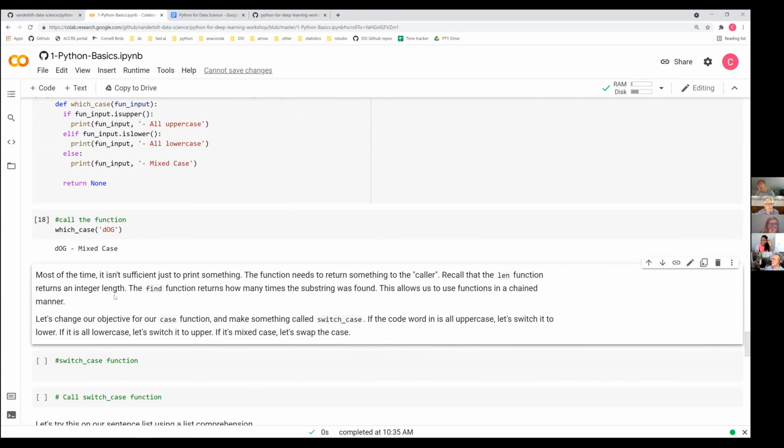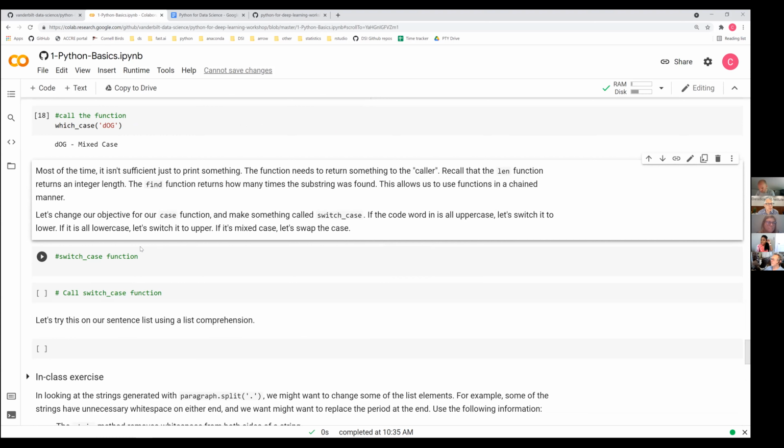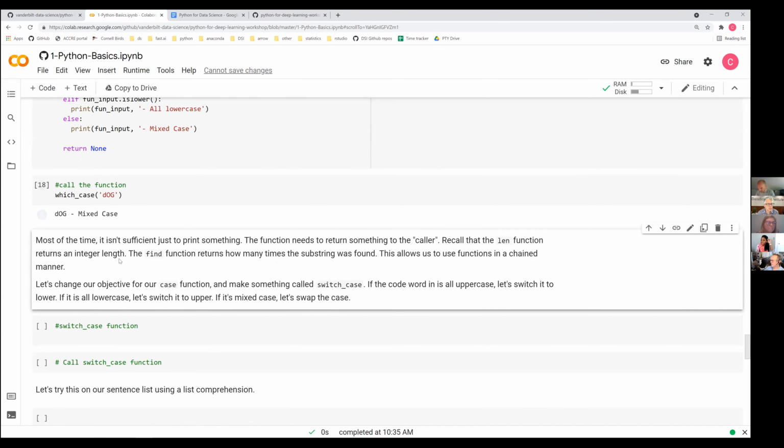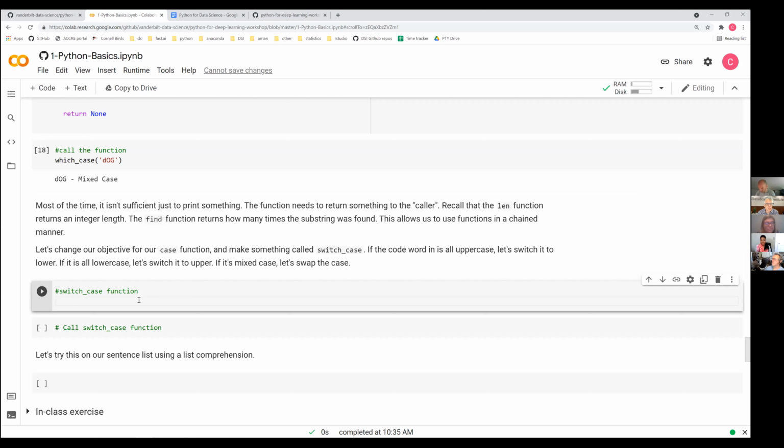So now we're going to write a function, which is going to be switch case. What it's going to do is very similar to what we had before, but it's just going to switch the case of what's going on. So basically, if we have something that's all uppercase, it's going to make it lower and return that. And if it's all lowercase, it's going to make it all upper and return that. Otherwise, it's going to swap the case of the letters. So we're also going to introduce a new function for strings. Okay, so let's see what that looks like.